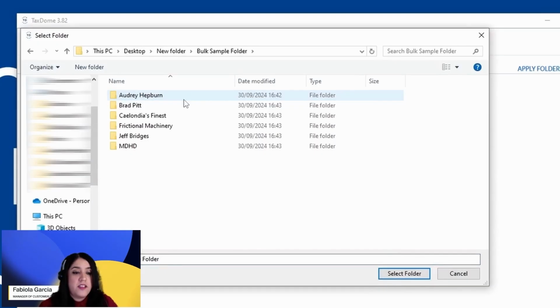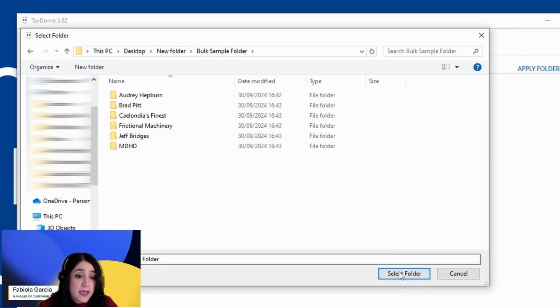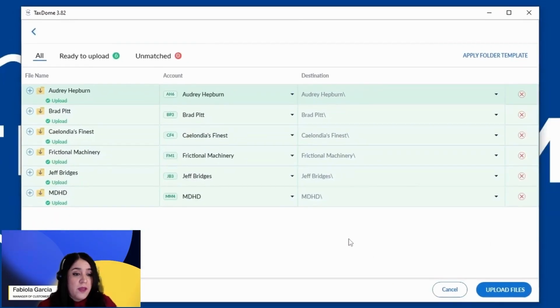So in this case, for example, I'm going to choose this folder that contains my clients. So I'm going to say choose folder, and it'll bring over the account's name if they exist in TaxDome. So for example, if some of these are blank, what you want to do is select the account and make sure that you select the destination folder. The destination folder, you want to probably select the private folder and make sure that all of your old files and folders go in there.